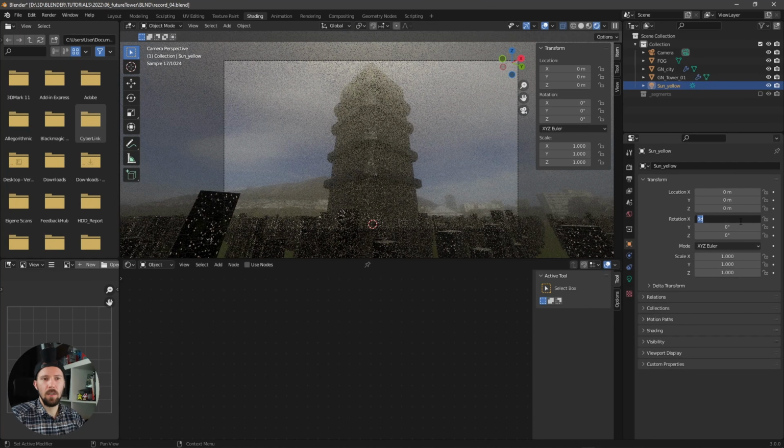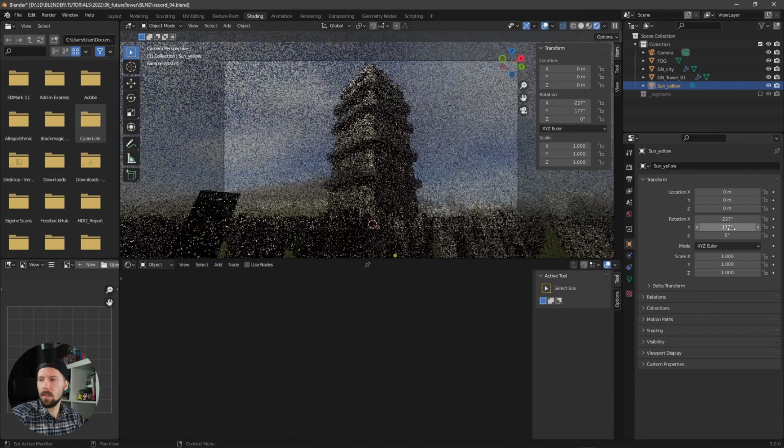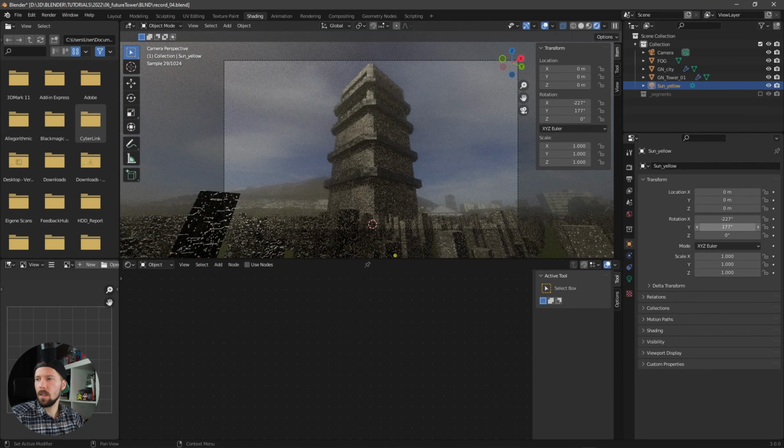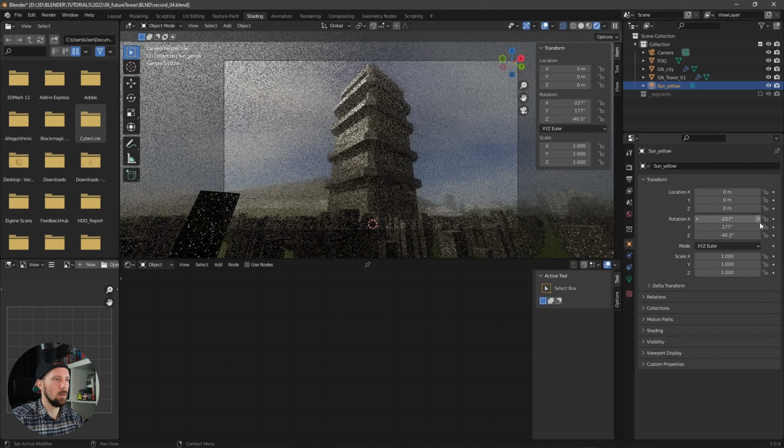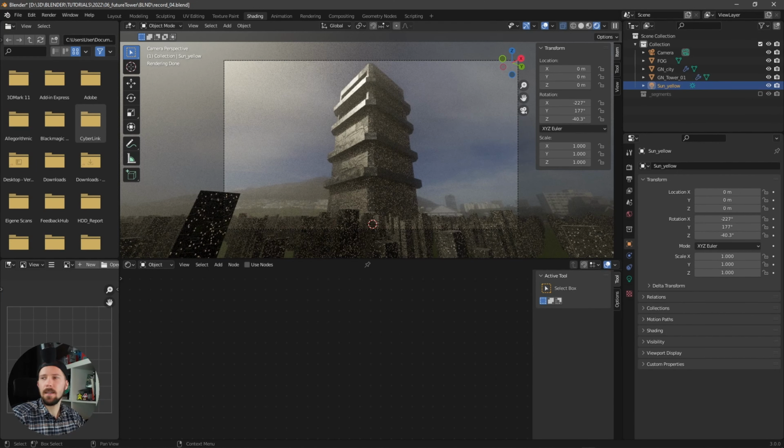Let's change the rotation to minus 227, the Y to 177, and the Z value to minus 40.3. We want to add another sunlight.